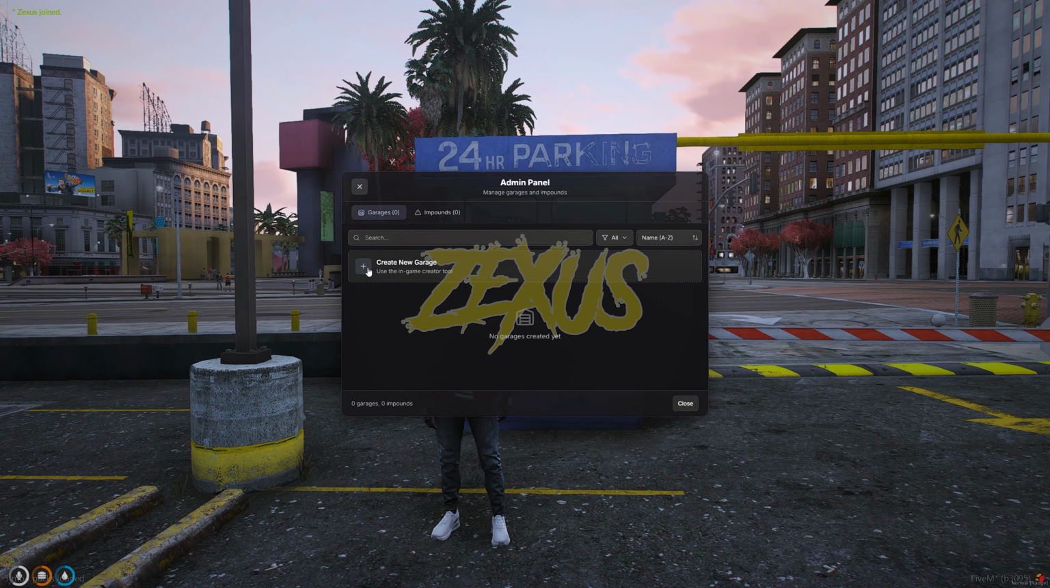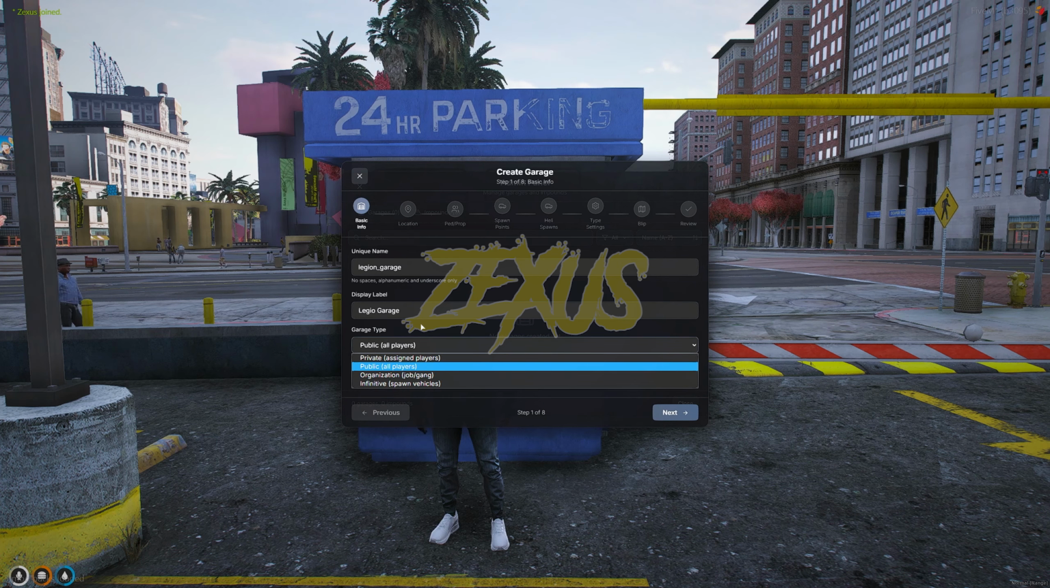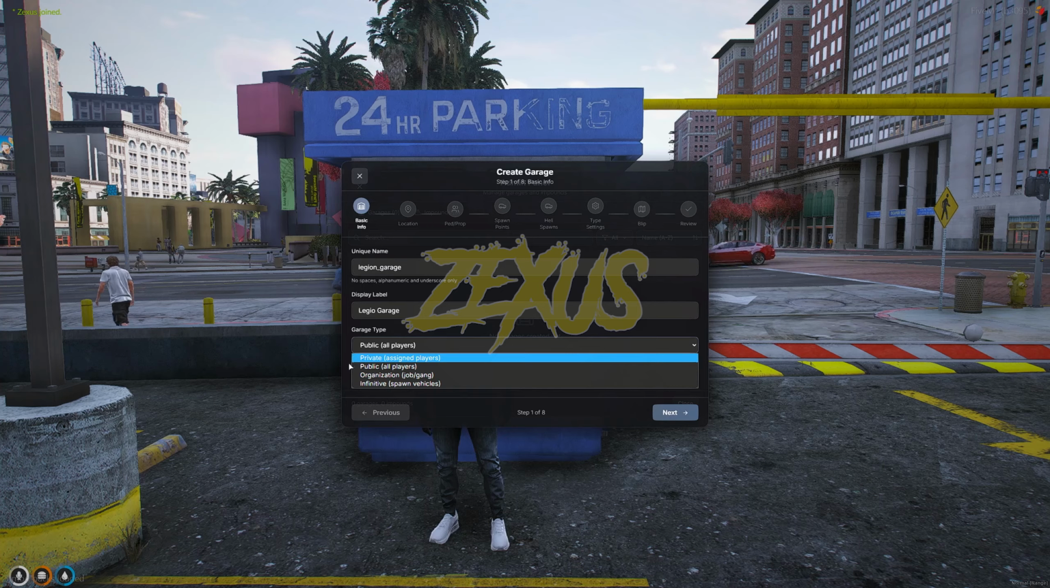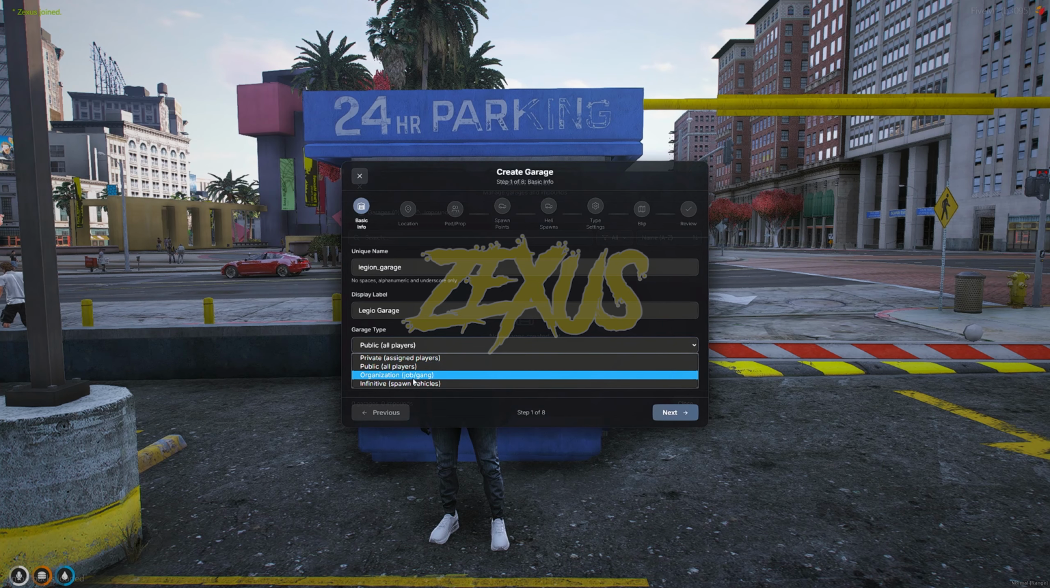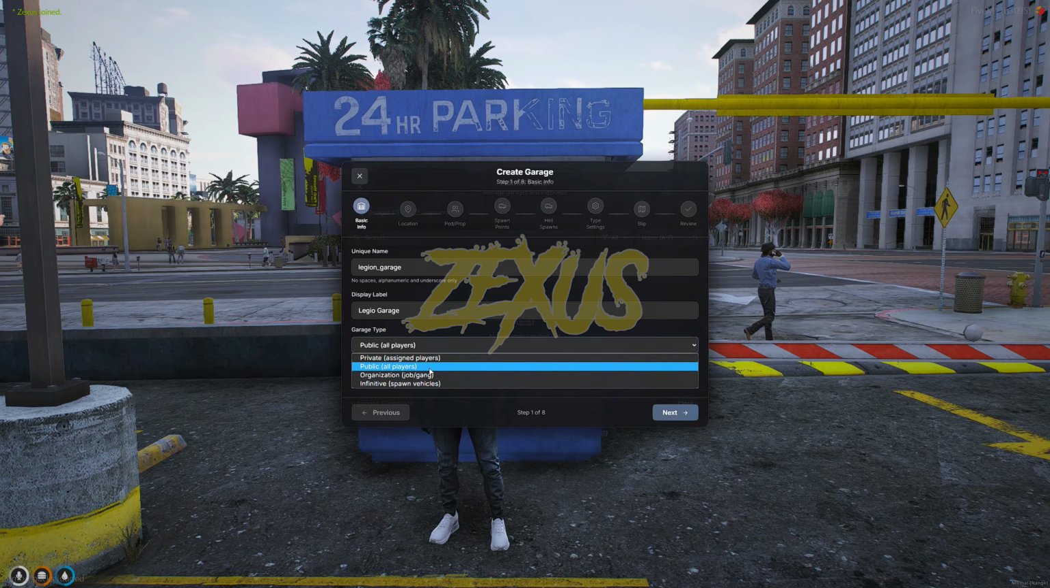Now let's create a new garage. Now here we need to give a unique name. So I'll be giving it a name of legion_garage. Now over here we have to write a display label. So here we need to select the garage type. Just click over here to open the drop down menu. We will get 4 options over here. First one is for private garage, second is for public, third is for organization, and fourth one is for infinite. So I'll be selecting public garage over here.